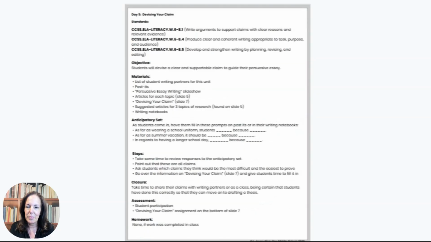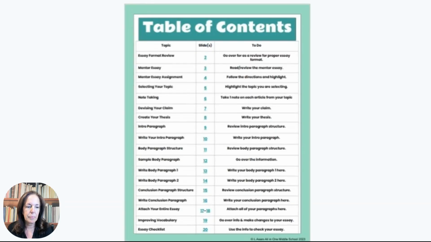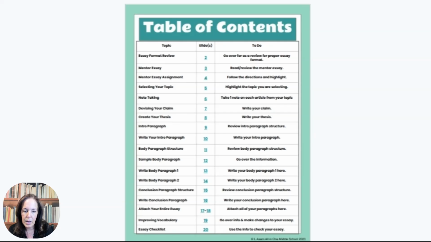Let's look at the actual slideshow that you'll get. The first thing I would do is make a copy of this for yourself so that you can change anything up that you want to change, and that when you share it with your students on their digital learning platform, they'll see that it would come from you and not from me. So the table of contents is going to tell you exactly what you're doing on each day.